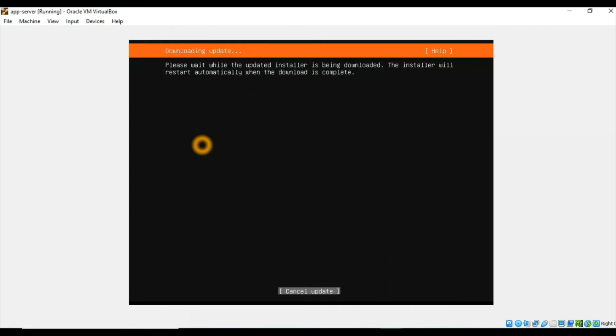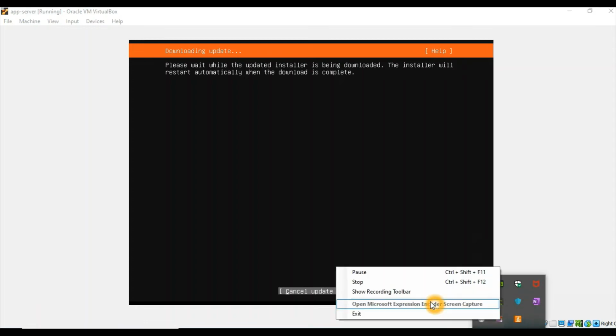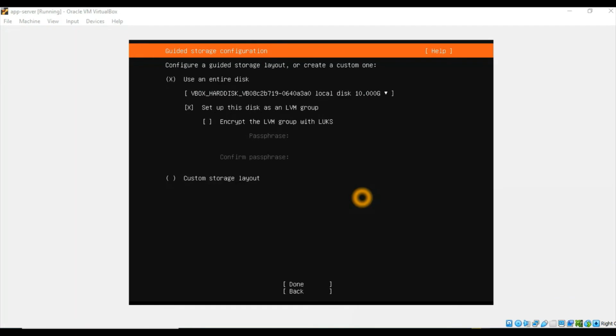Let's wait while the updated installer is being downloaded. The installer will restart automatically when the download is complete, as you can see here. Let's pause the video until the installer gets downloaded. Now the next step is it is asking for using the entire disk. I have 10 GB of local disk space, so I'm selecting it. Done.